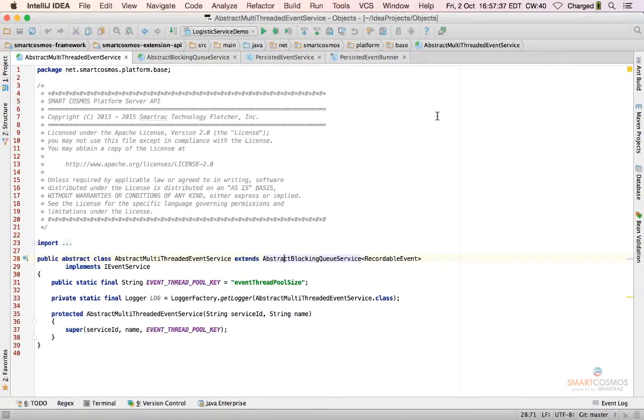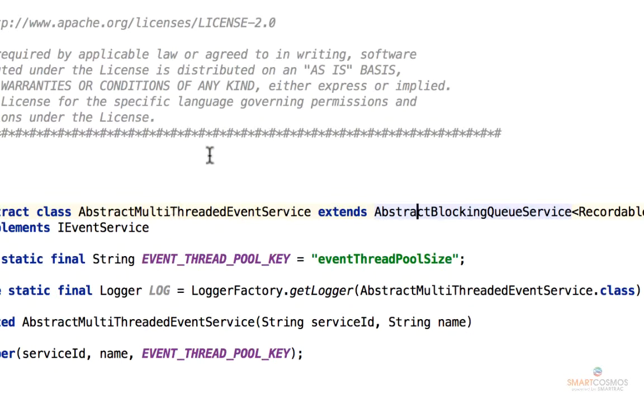Alright, we're back in our trusty IDE, and we're going to take a look at a sample persisted event service. Before we look at the actual service itself and how it's been implemented, there are a couple of abstract-based classes that were mentioned in the Quick Start Guide that we should take a quick peek at. The first is the abstract multi-threaded event service.